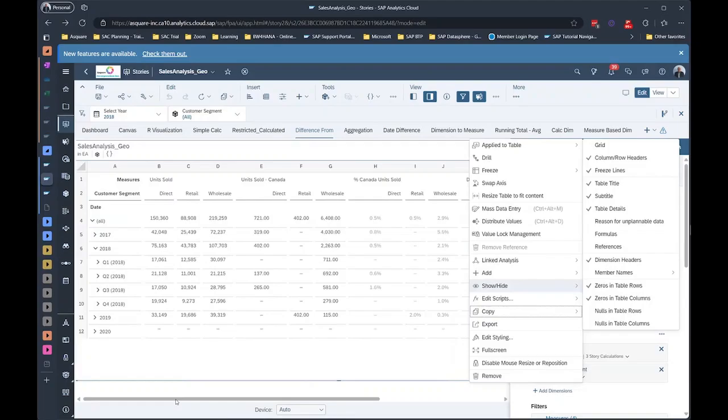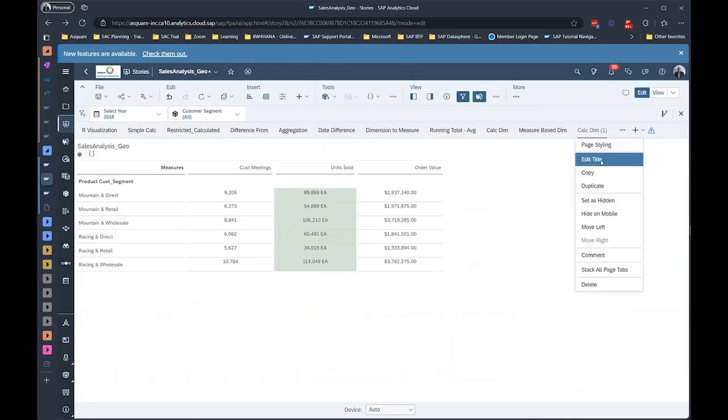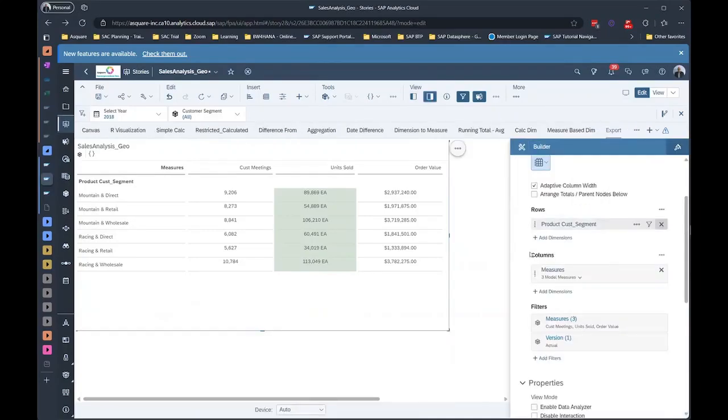We'll call it order something. Okay, and I will remove the product customer segment. I'll just put something very granular. Maybe we'll put order ID. Yeah, order ID.